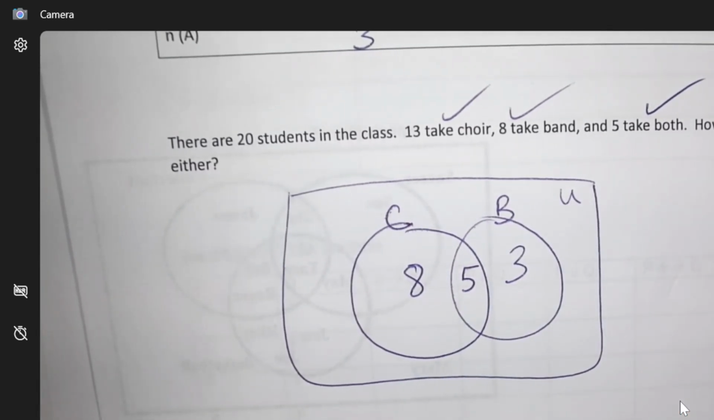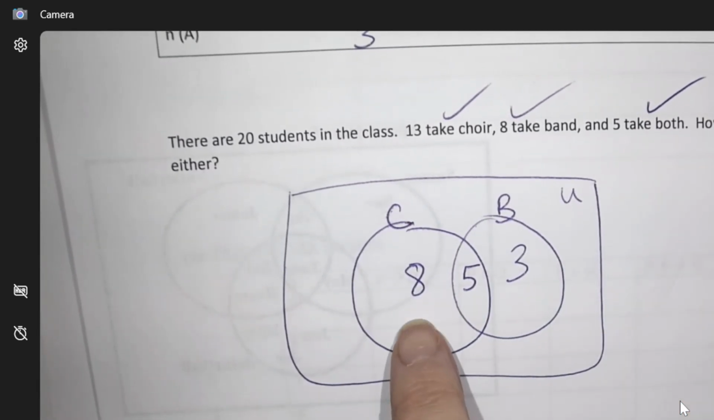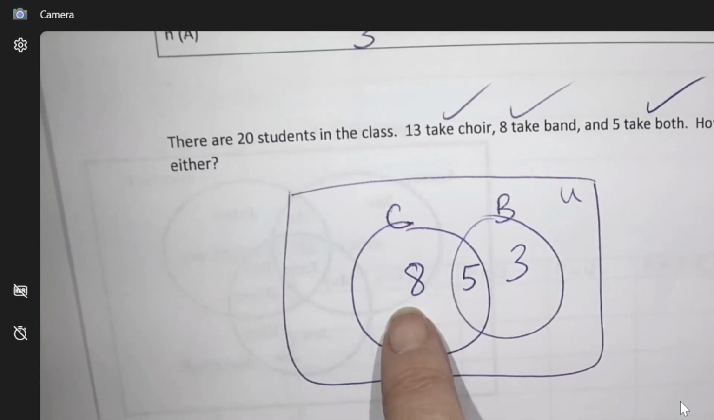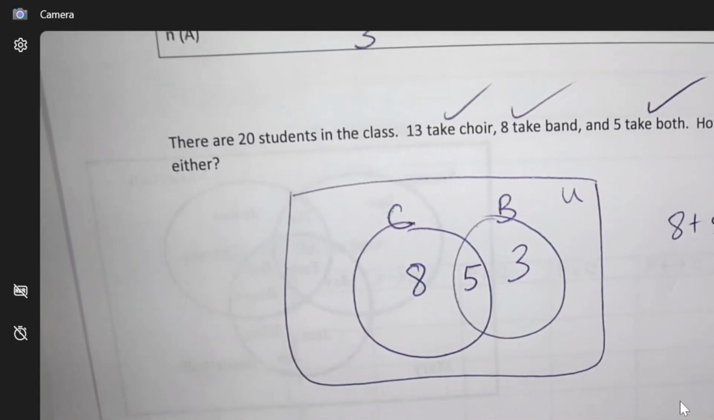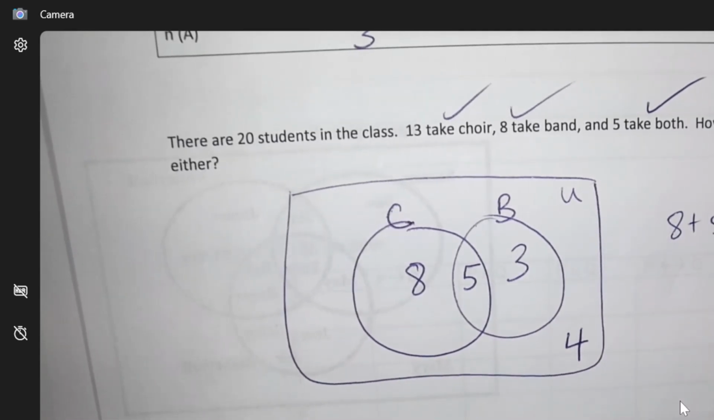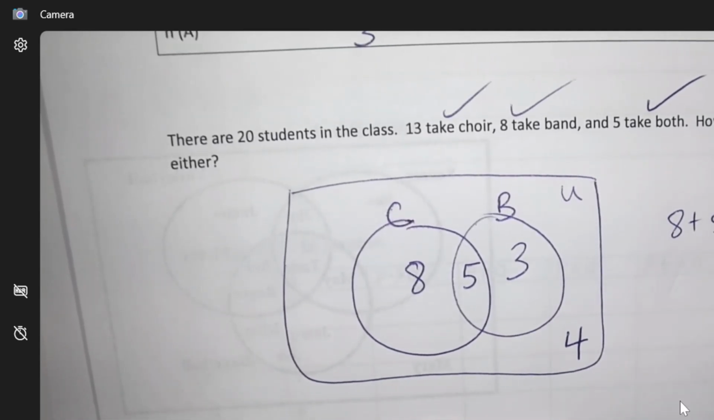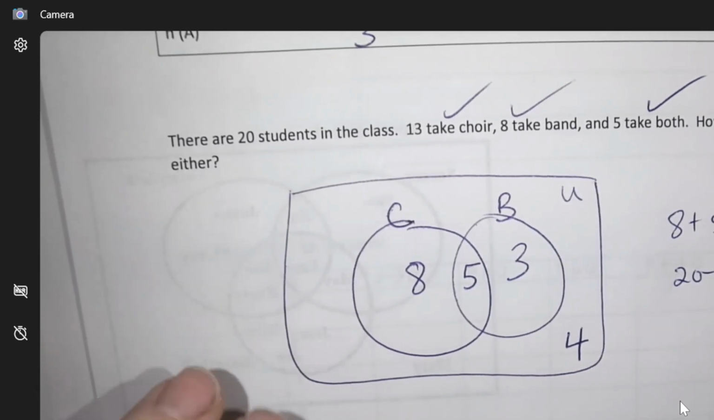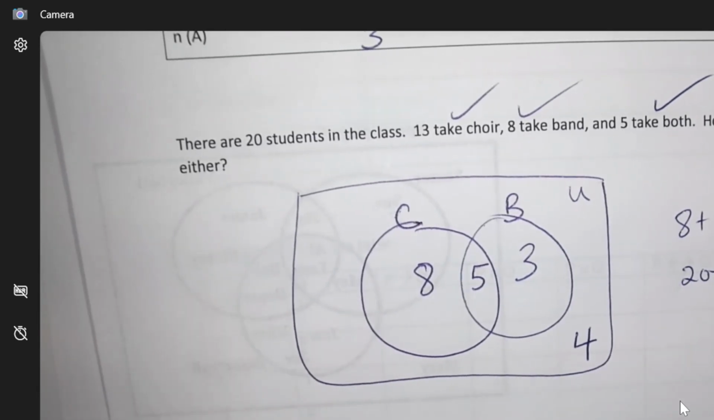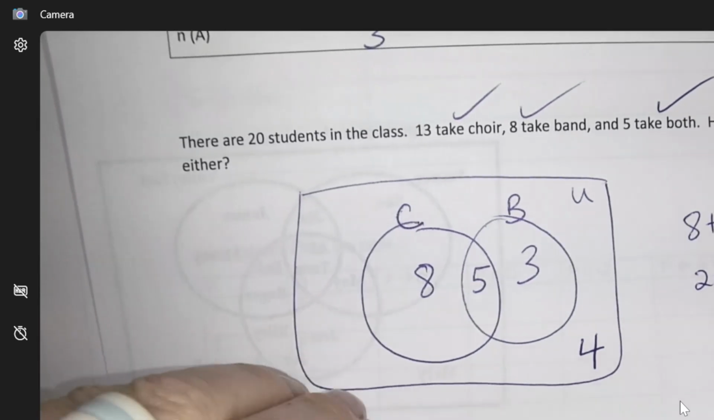How many don't take either? So can you add that? What does this add to? 16. 16, but we had the class of 20. So then there's 4 people on the outside of this. Good? Are you counting with your fingers?